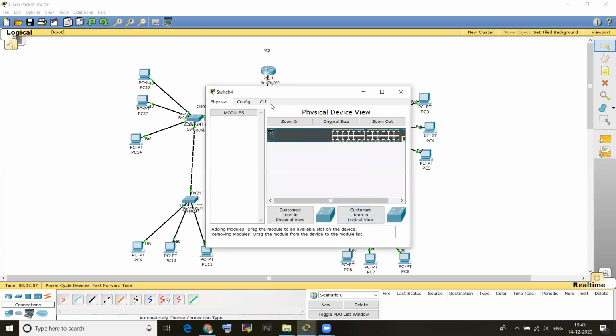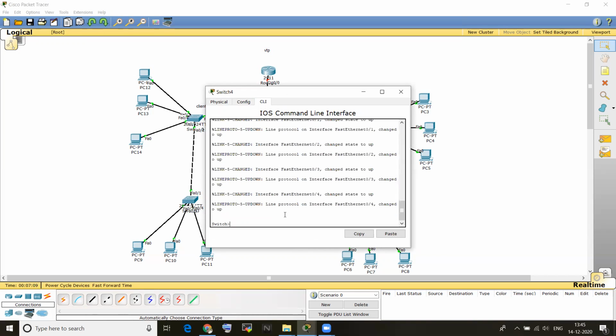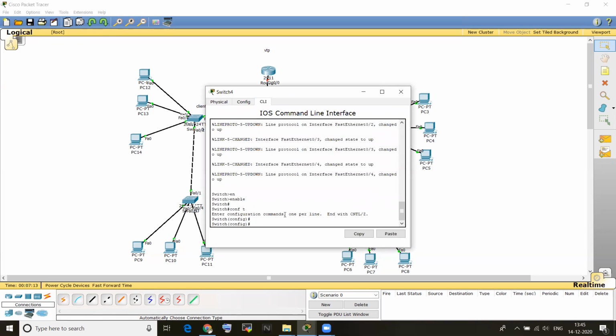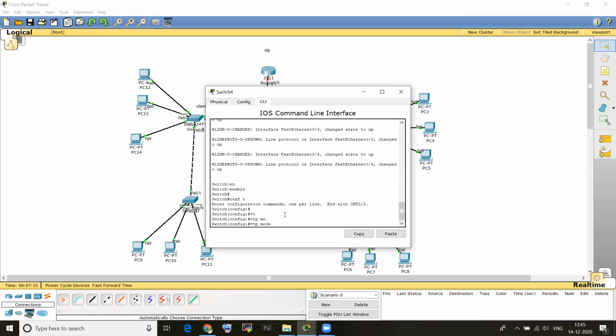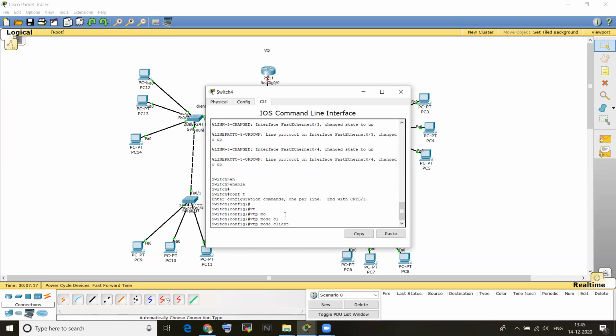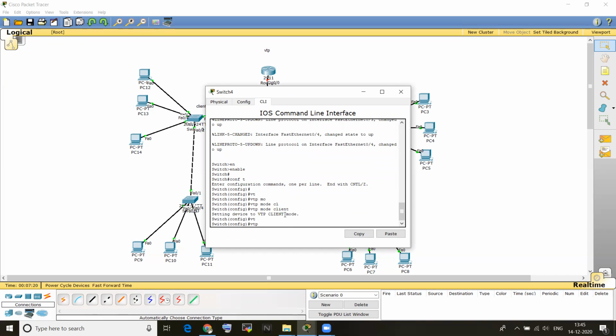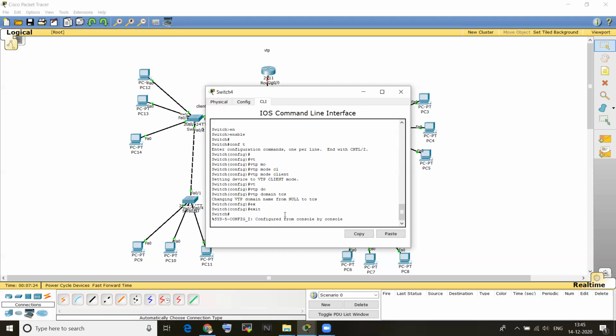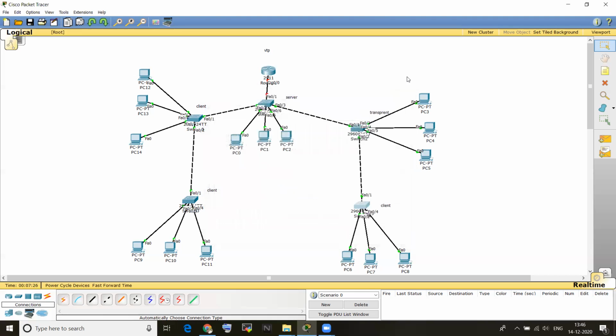Now the last switch. Click on the switch, click on command line, enable, config terminal, VTP mode client, then VTP domain TCS, enter, and exit. Now this switch is in server mode, this switch in transparent mode, and the other switches in client mode. After that, we have to give trunk ports.